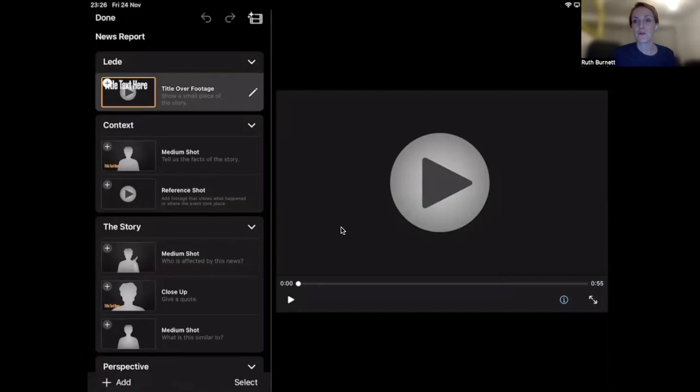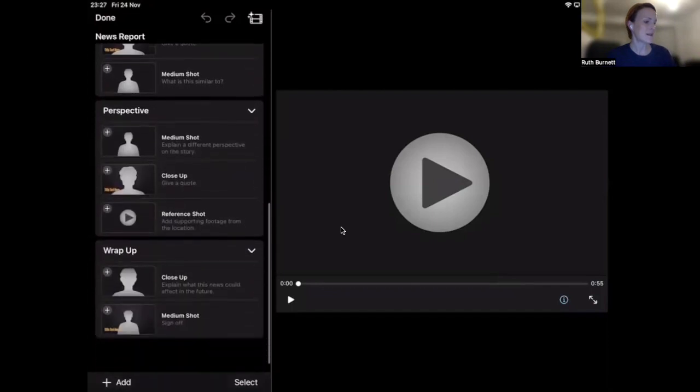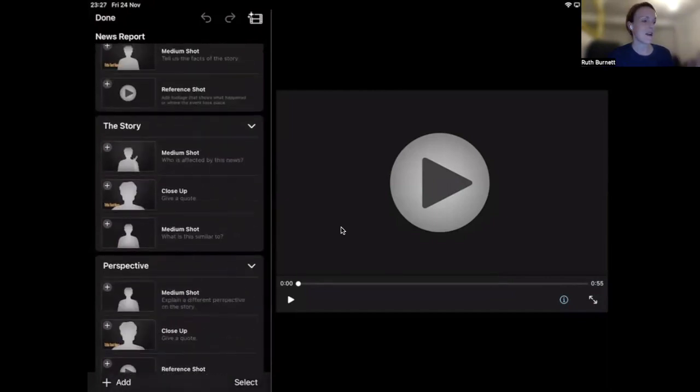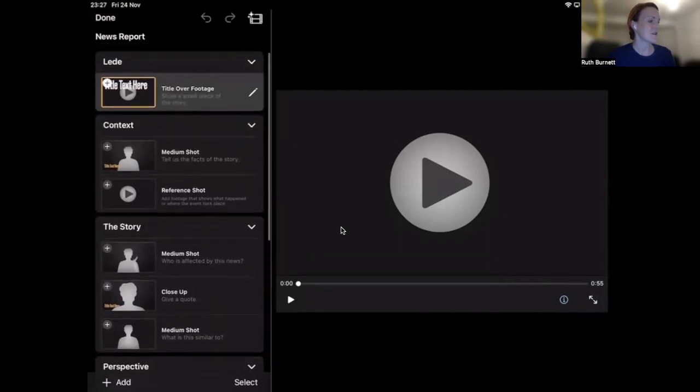Well, you're going to fill the placeholders by clicking the little plus button. Just like we clicked the plus button in Keynote when we were using placeholder images, these are placeholders as well to add in specific types of clips. So you can see for a news report, it's split into different sections. We have the lead, the context, the story, some perspective, and a wrap up. And again, that's a really nice format for the kids to work to. And in order to add in their information, I'm just going to go for this one, a reference shot. And again, it suggests add footage that shows what happened or where the event took place. So for this one, I'm just going to tap plus.